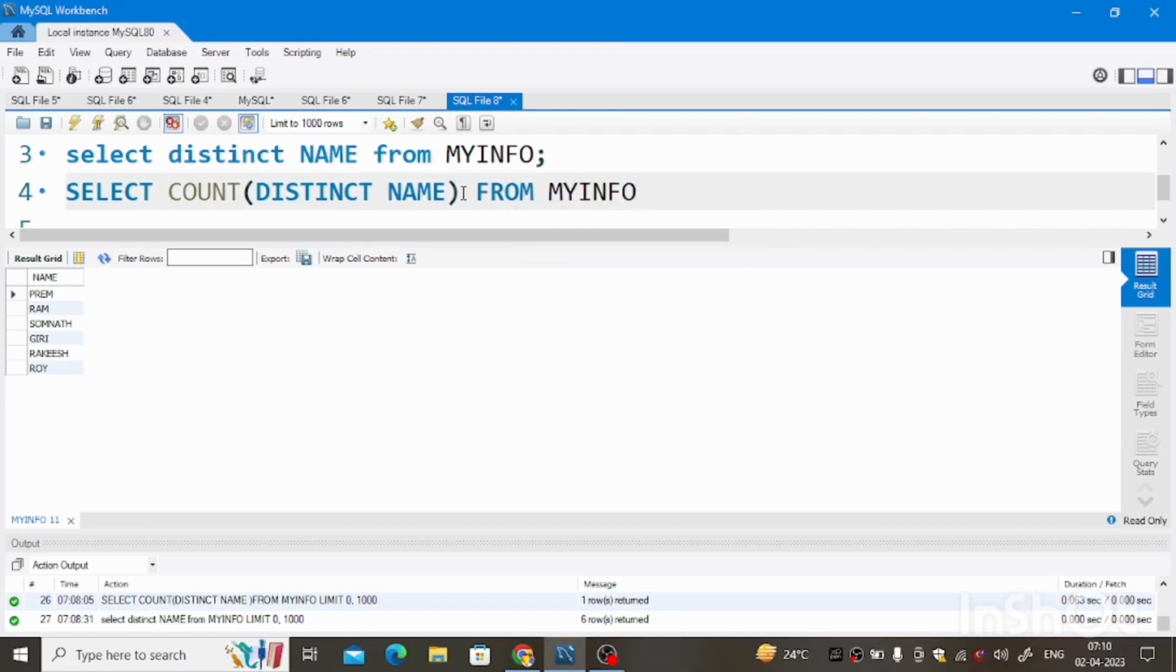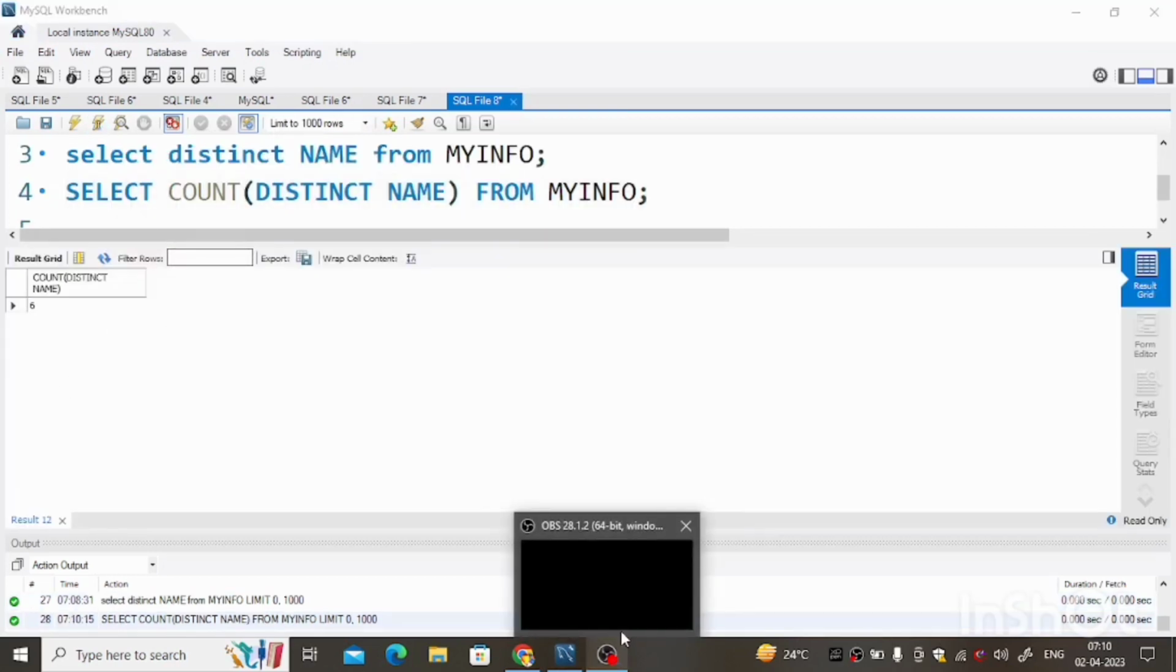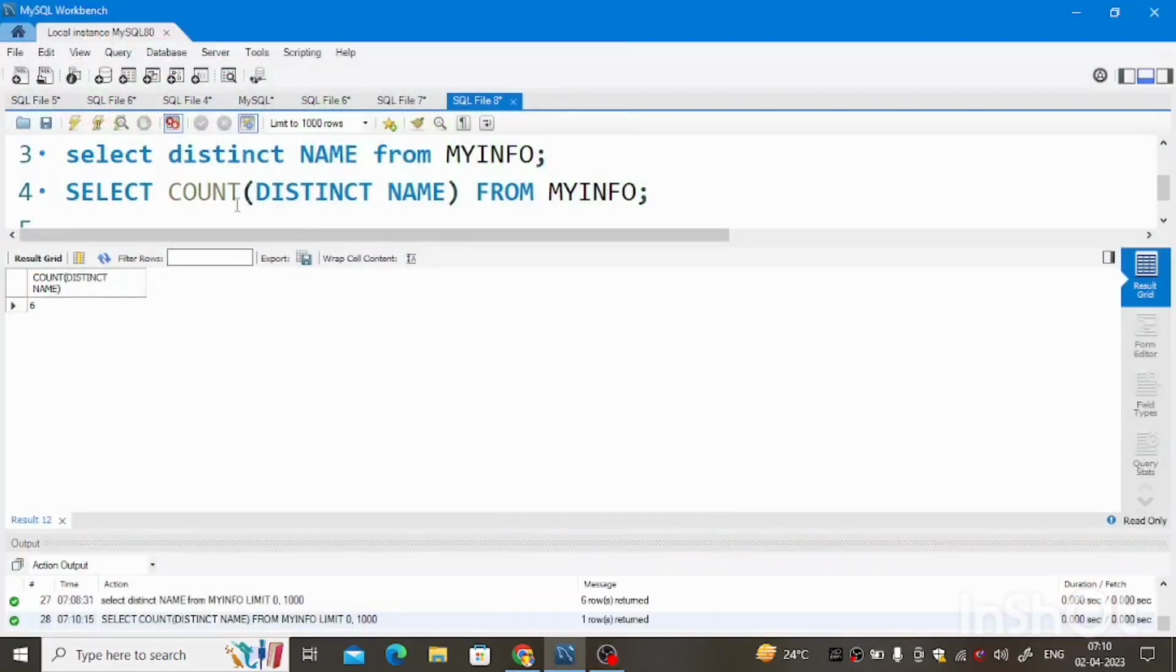Right. If I execute this, what is the result? The result is 6. Am I clear? So what I am adding here is just the count operator. So the count keyword here, and in the count I am writing distinct name.